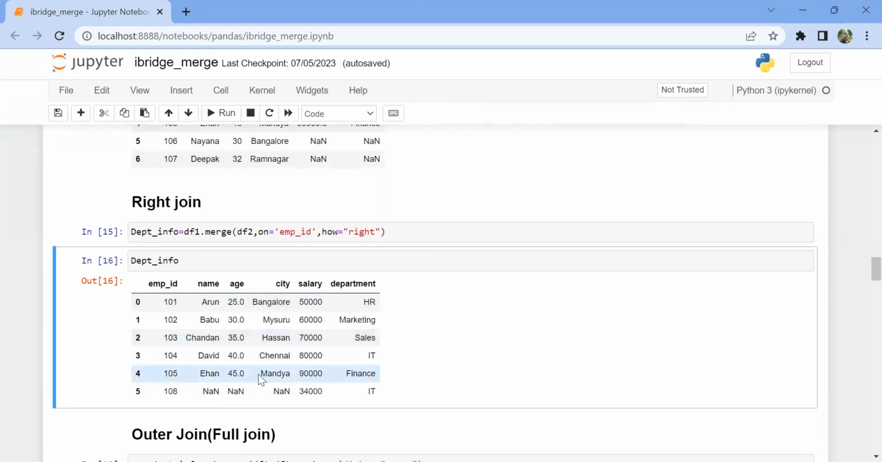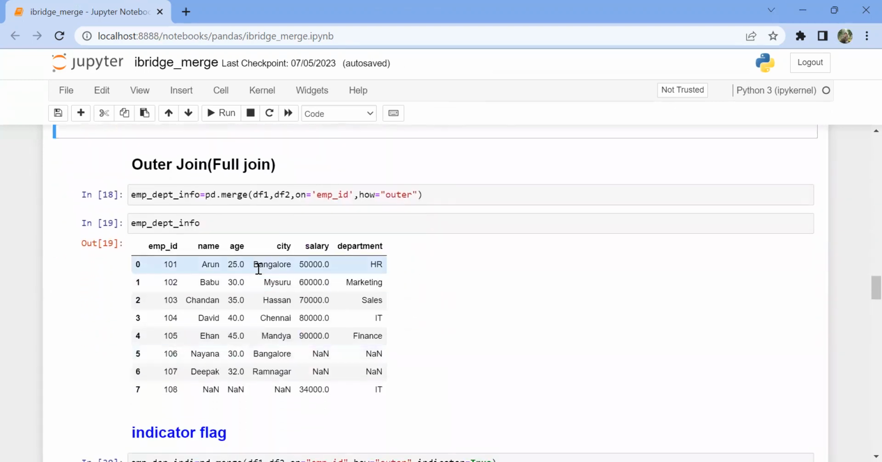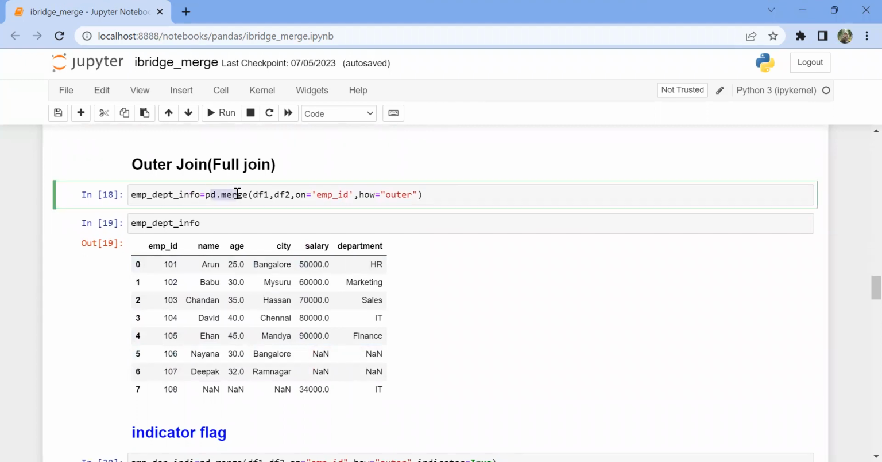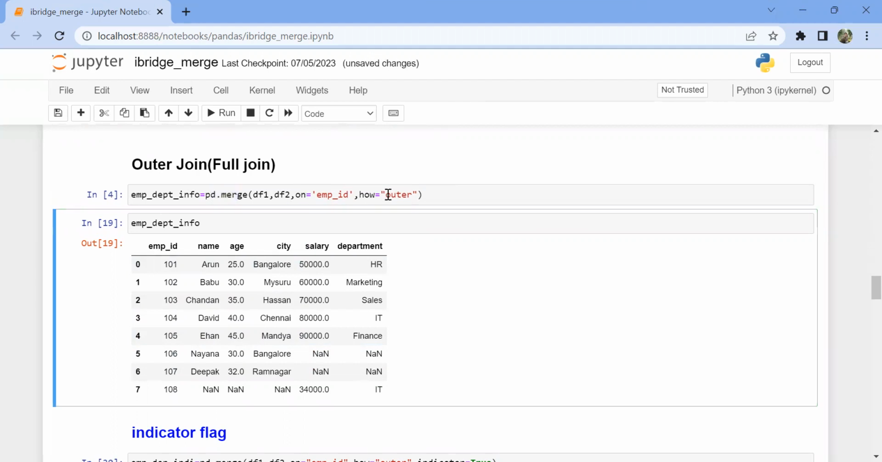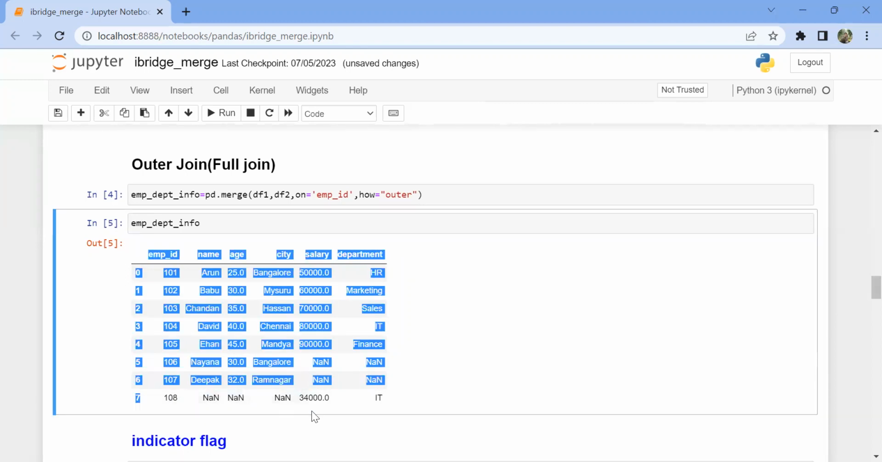See, up to 5 rows it's inner join again. The sixth row is from the right table, meaning the right data frame. Then it comes to outer join. See here, employee department information, pd.merge. Now I have used the first syntax, the pandas.merge syntax: pd.merge(df1, df2, on employee id), how outer joining we are doing. Okay, this is how outer join works. You can see here 106 and 107 are from the left table, 108 from the right table.